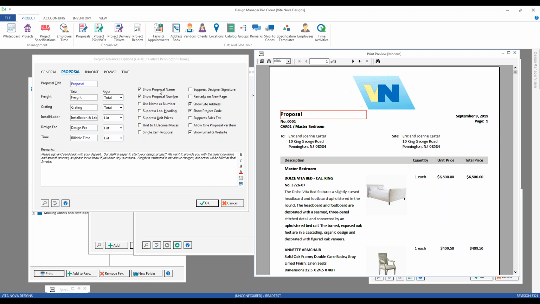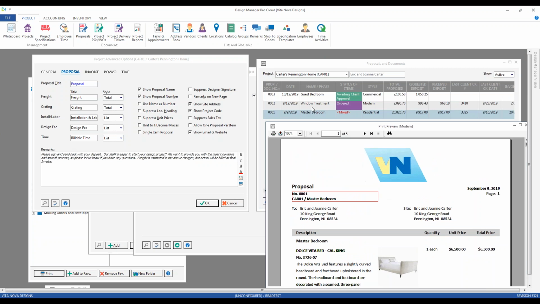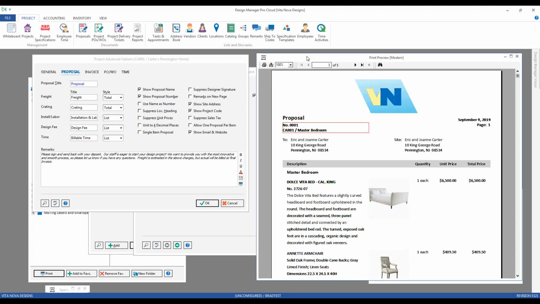Show proposal name. Now, this is good for us. The proposal name is listed right next to the project code, but it may be confusing to the client. So you can absolutely turn that off so that I'm showing master bedroom proposal name, and you can see my proposal name there as well. Very convenient for us to cross-reference the proposal and indicate what's going to be included on that document itself.